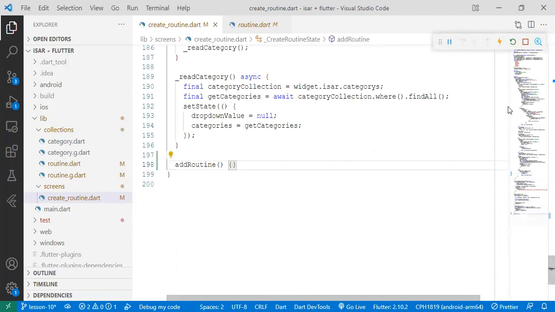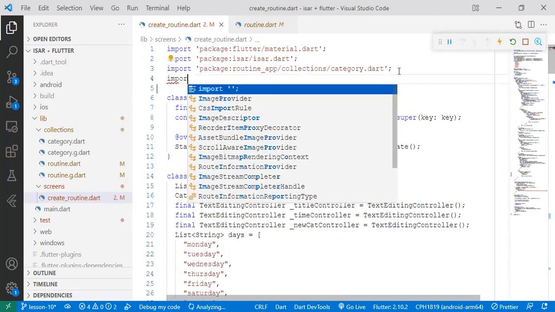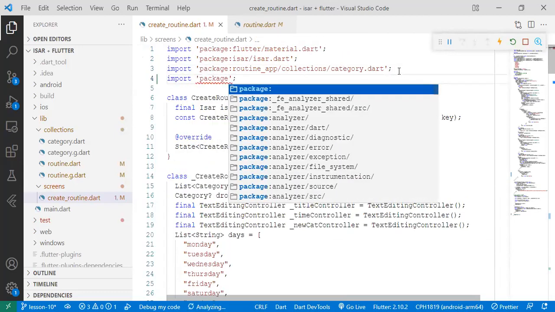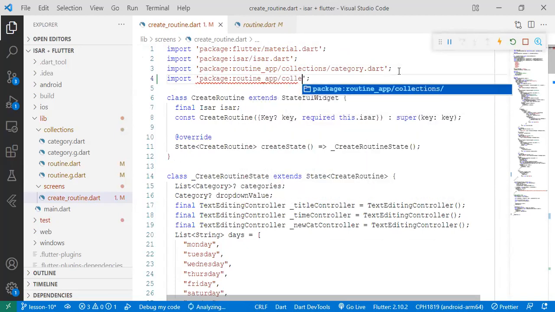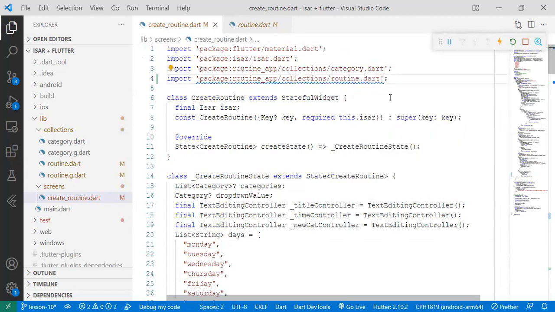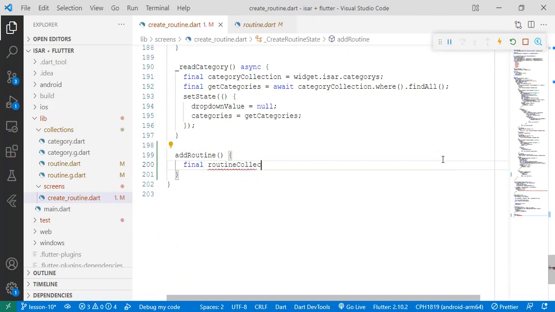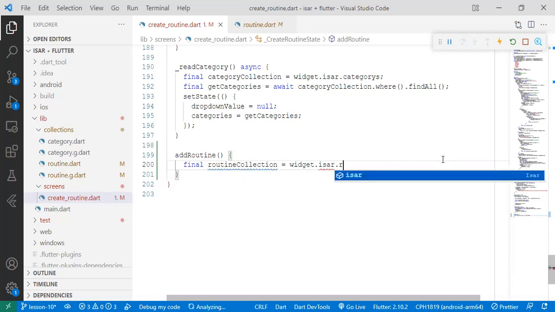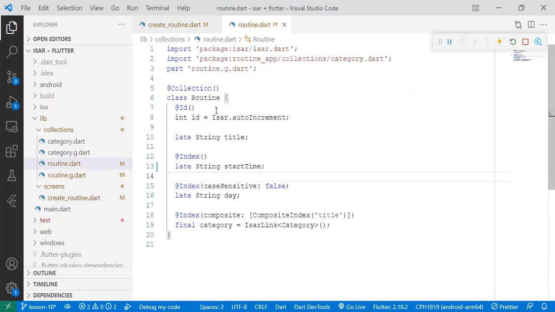So first things first, we need to import the routine collection, that file. Great. So now we can use it here. We'll start by saying final routineCollection is equal to widget.isar.routines.